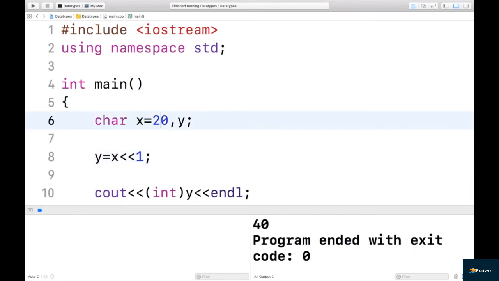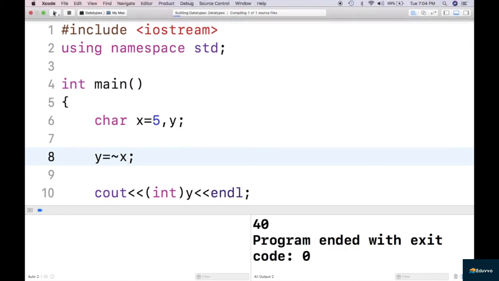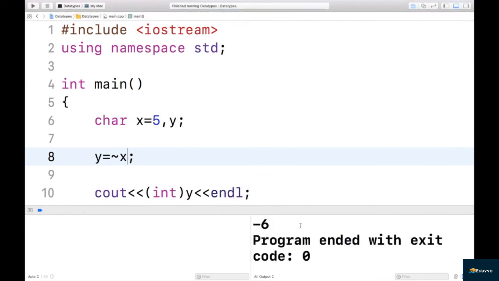Now let us look at the last bitwise operation, that is NOT. If I have x equals 5, and if I say NOT of x, then as I have already discussed on the board, it will be -6. Yes, we got the answer -6. How we are getting this answer, I have already discussed on the board.